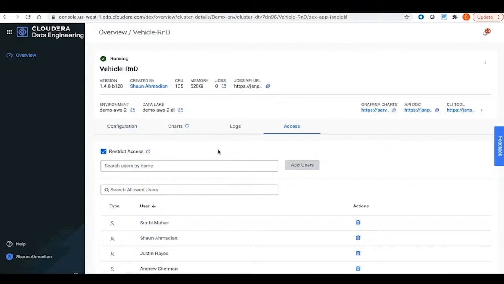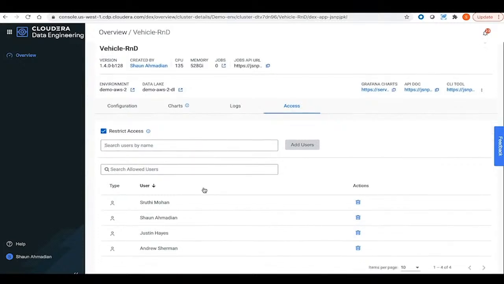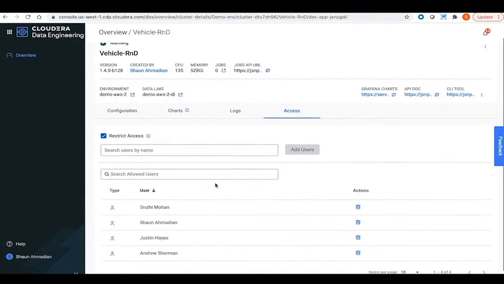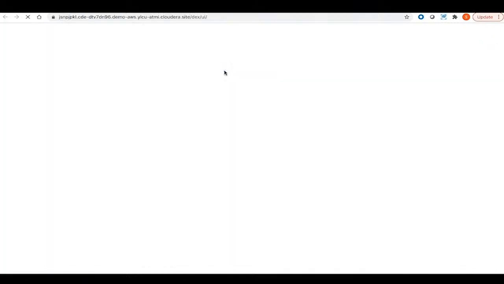And lastly, developers can be added to the user-based access control. This gives our administrator security and governance over the virtual cluster and the associated compute resources, while it lets our developers collaborate as a team. So let's jump in to see how our team of data engineers can collaboratively develop their pipelines.